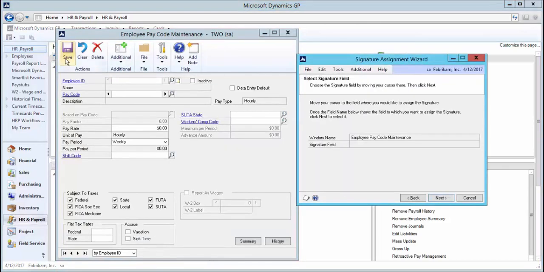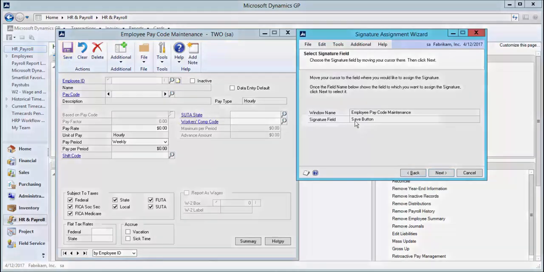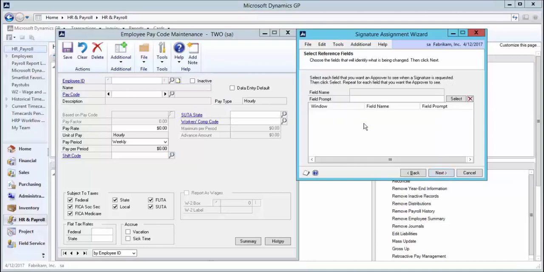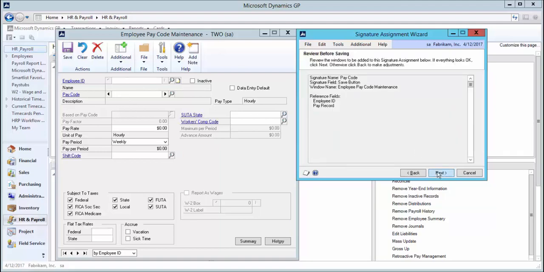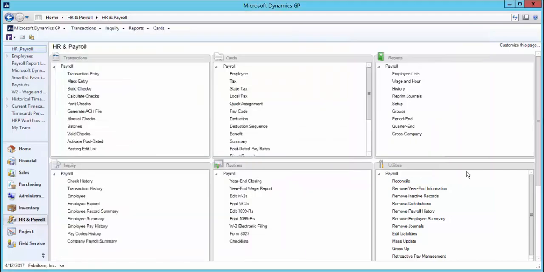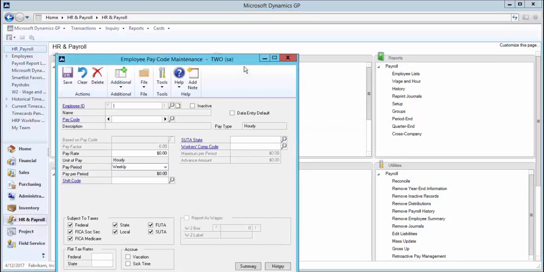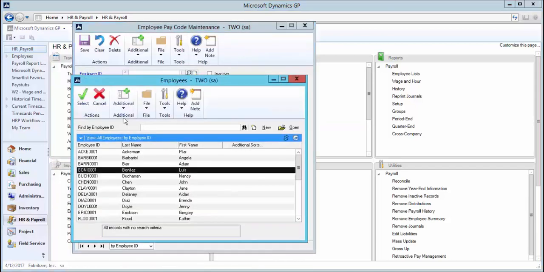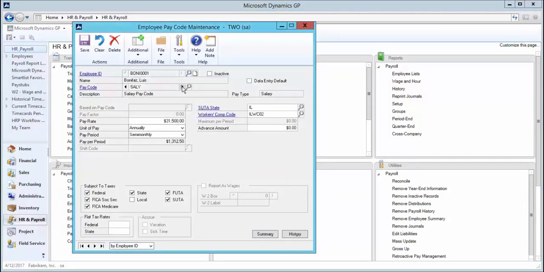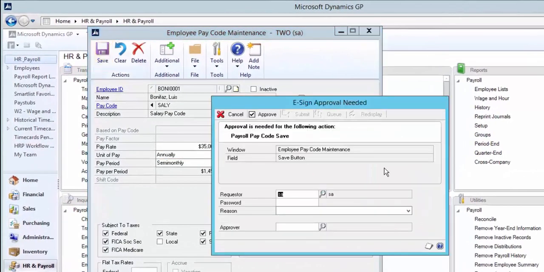Click Next, click Save, and the signature field should be for the Save button. Click Next, and then select your reference fields. We'll select Employee ID, Pay Code, and click Next. Review the information, click Next, click Finish. And now open the Pay Code window, select an employee, and the Pay Code, and we'll change their salary. When I click Save, I'm prompted for an eSign approval. So from here, continue on as normal with the approval process.